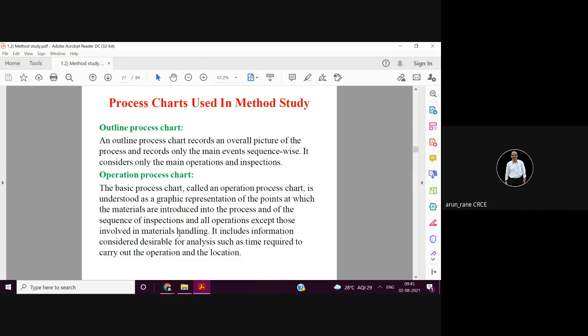So suppose if a chassis is being loaded, so how much time, or suppose a fuel tank is to be fitted, or suppose a body is to be fitted on a chassis, so how that operation will be carried out and how much time it will take. So that comes under this study.